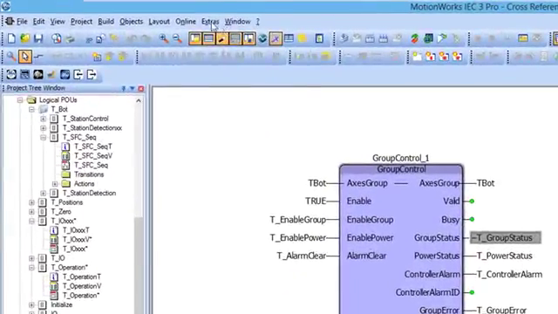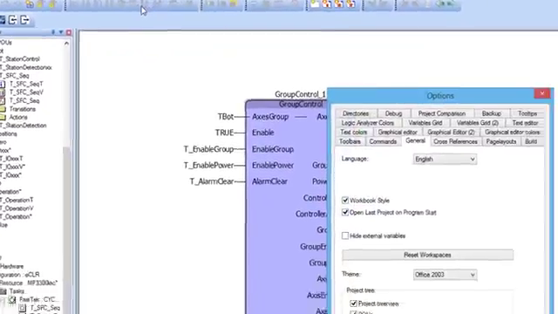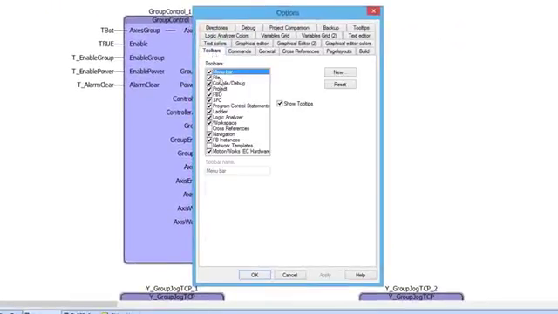This feature is always available and can be added to the toolbars by selecting Extras, Options, Toolbars, and then making sure it's checked here.